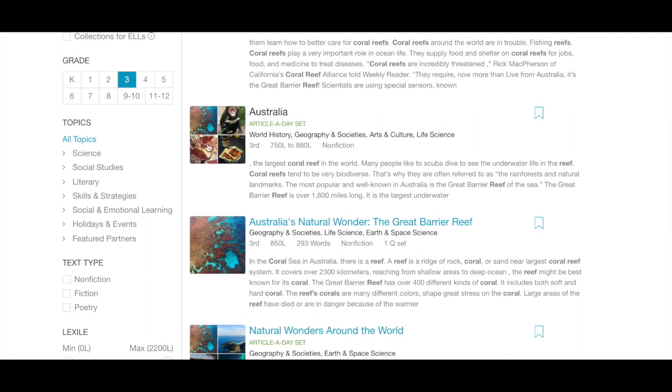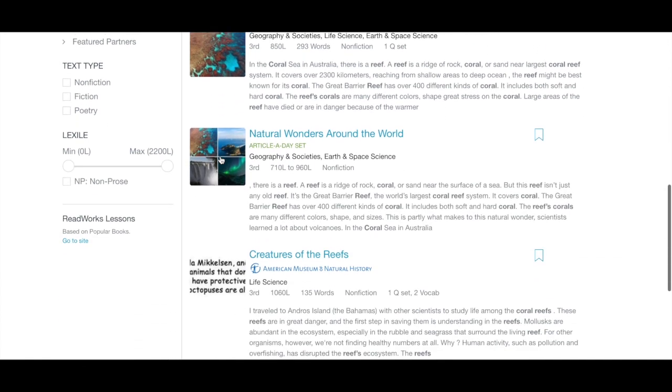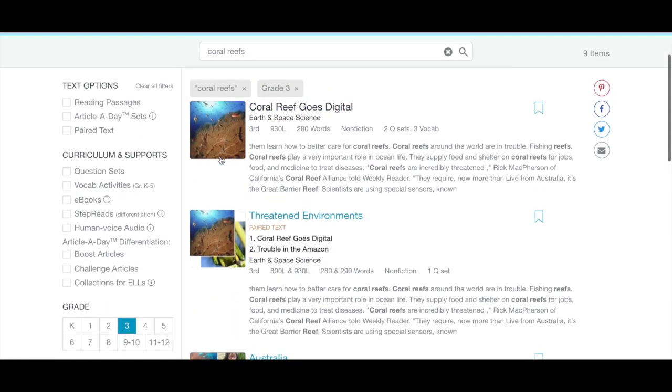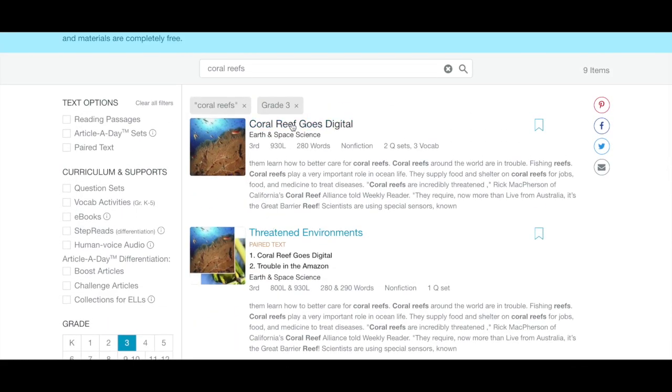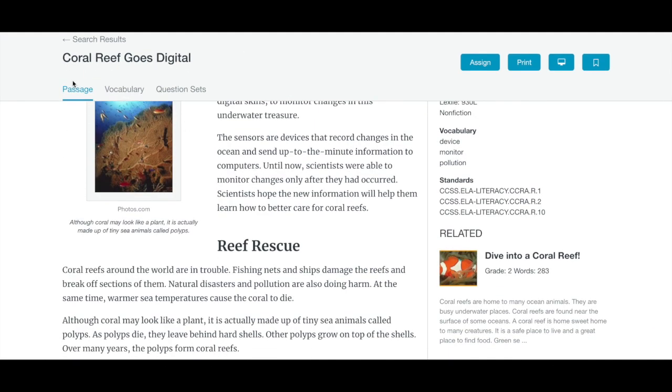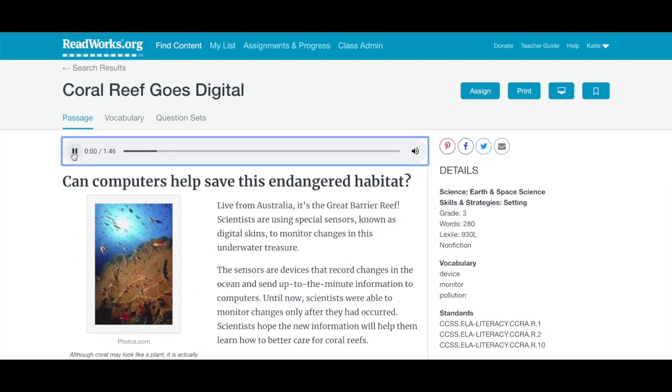Article a day means there are multiple things that touch upon that. So obviously coral reefs, Australia, that would make sense to me. You can just play around and pick what you want. If you want to assign something to your students, you would just click on it here, and you can see that there are different options. You can have the passage, vocabulary, or question sets. The vocabulary that they would be learning in this one would be device, monitor, and pollution. And they can even have it read to them.